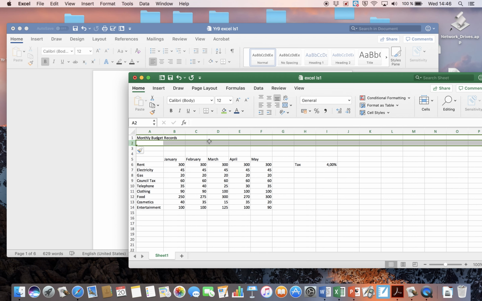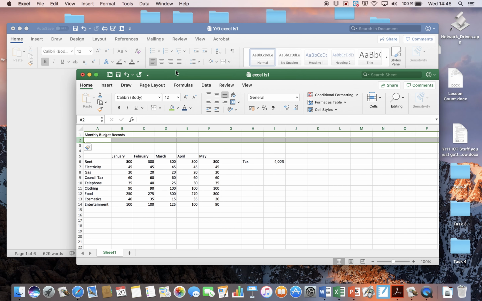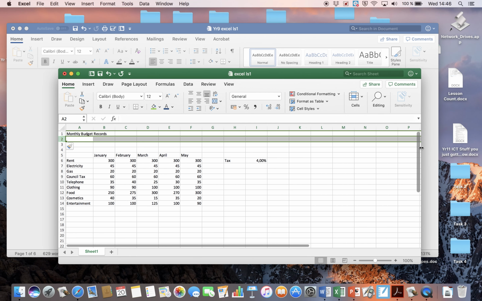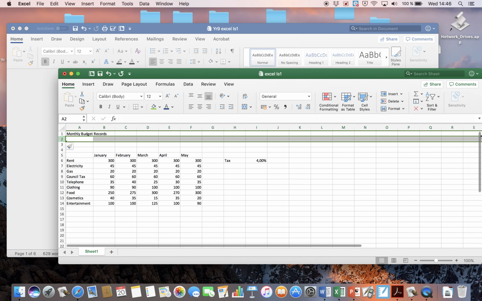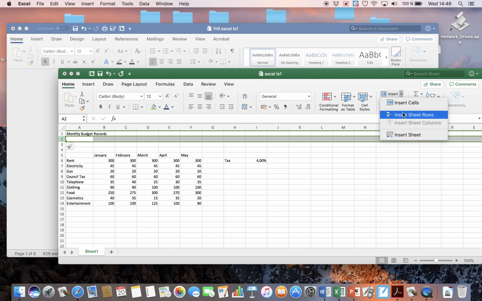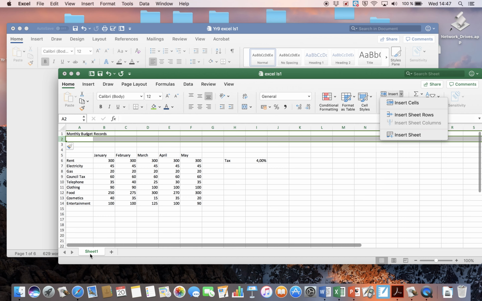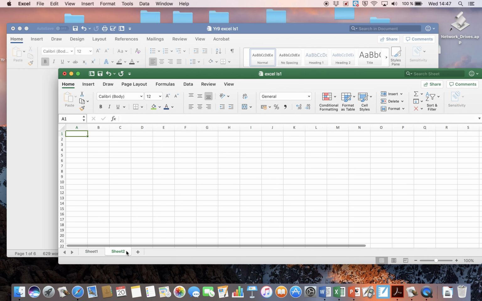Okay, I could also do the following, if I wanted to insert a row. I'm just going to expand this a little bit so we can see everything. While I'm here in the Home tab, I could go to the Insert icon here, and I could insert cells, sheet rows, columns, or a sheet. As we know, a little reminder here, this is the sheet right here, and I can create a new one by clicking on that. That creates a new sheet, and so on and so forth.